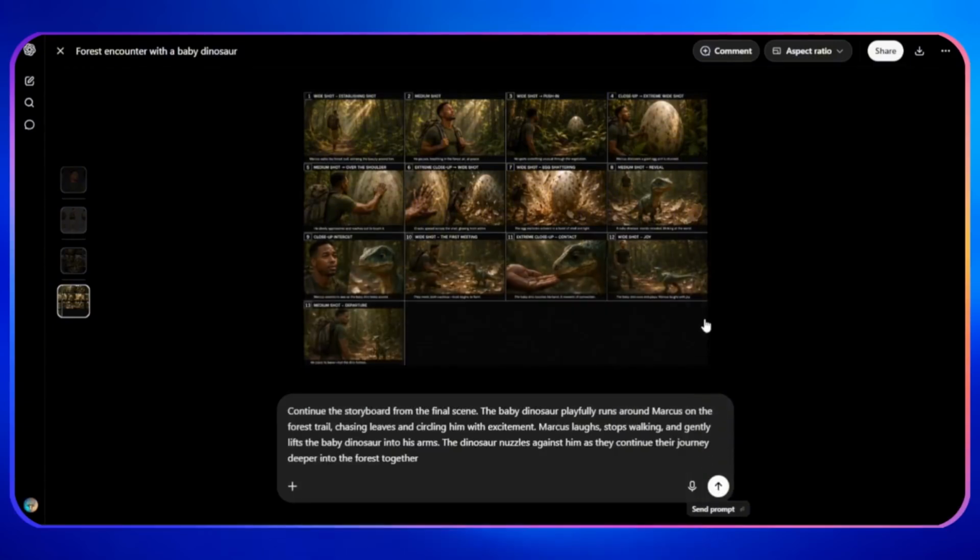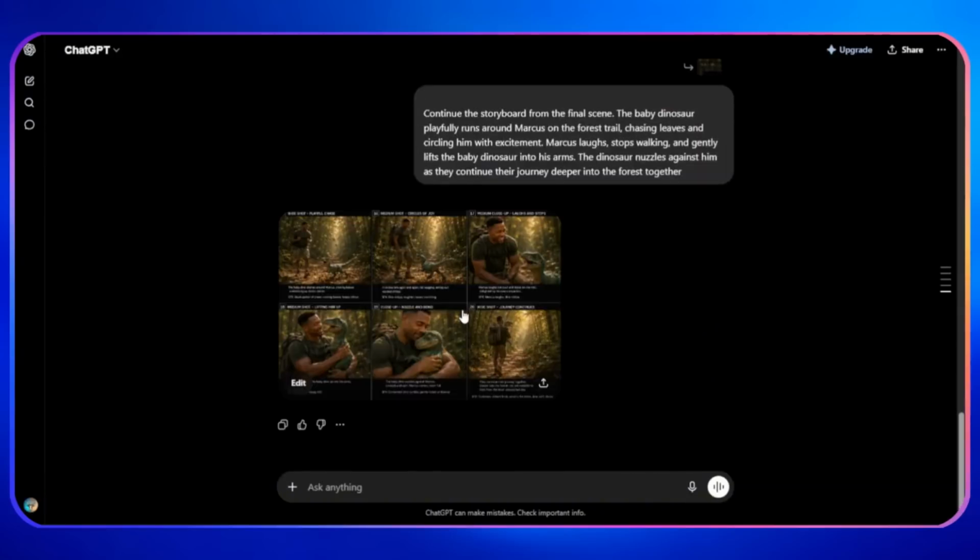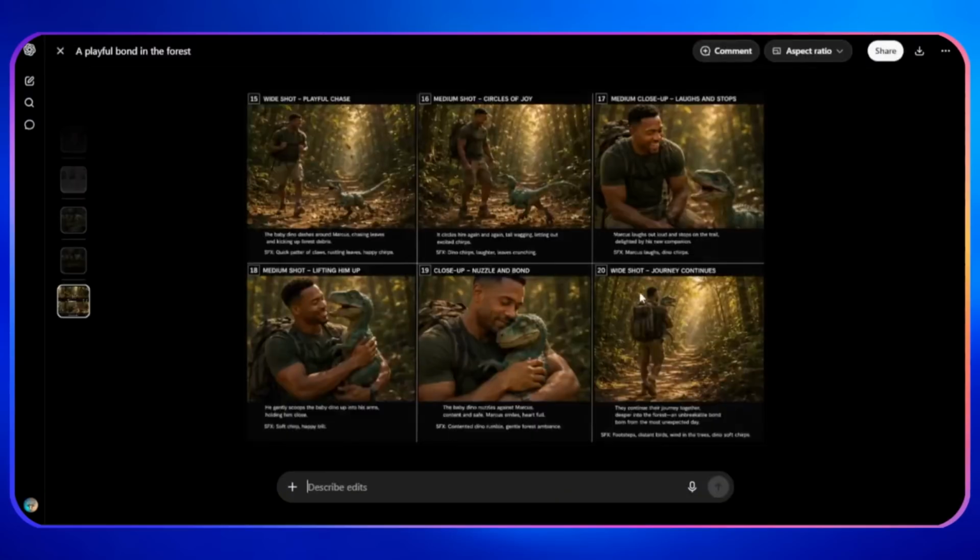Hit send. ChatGPT reads the ending of part 1 and builds directly from it. Same character, same environment, same emotional thread. The story doesn't reset. It continues. This is what makes the workflow scalable. Instead of trying to generate one massive storyboard all at once, you build chapter by chapter. Each section connects to the last, and you can keep going. Short film, series, full-length story, without breaking the visual consistency.